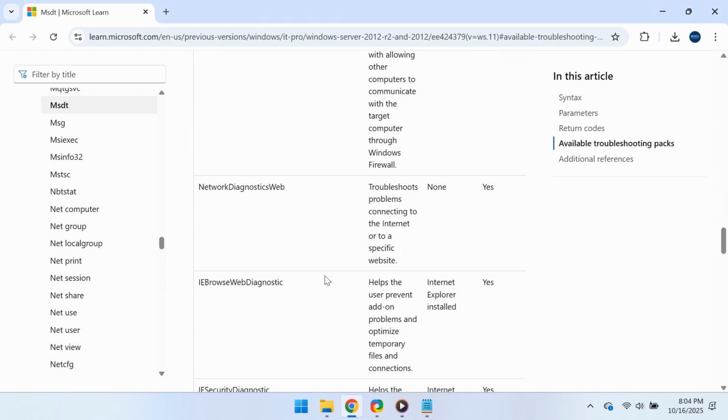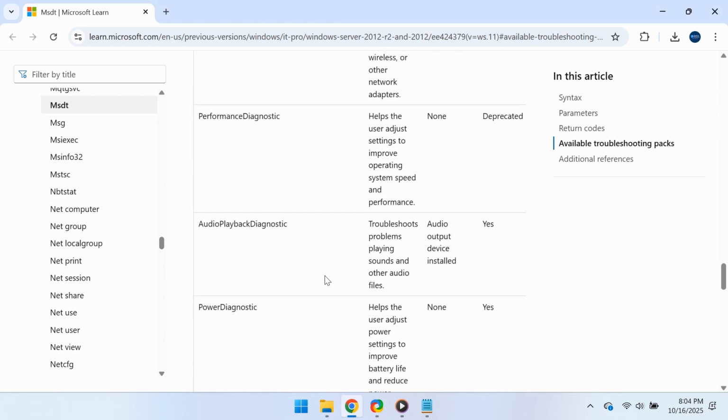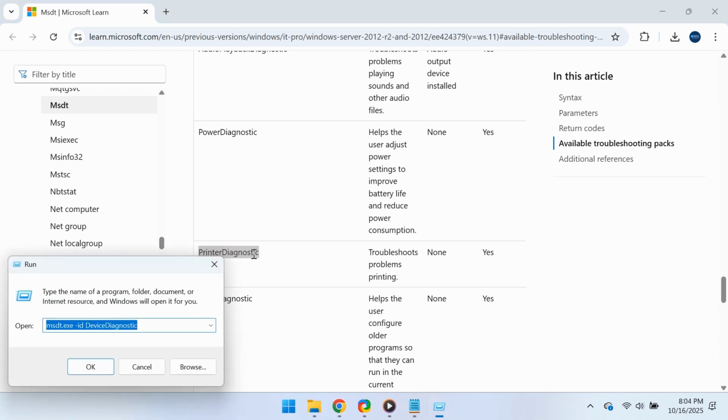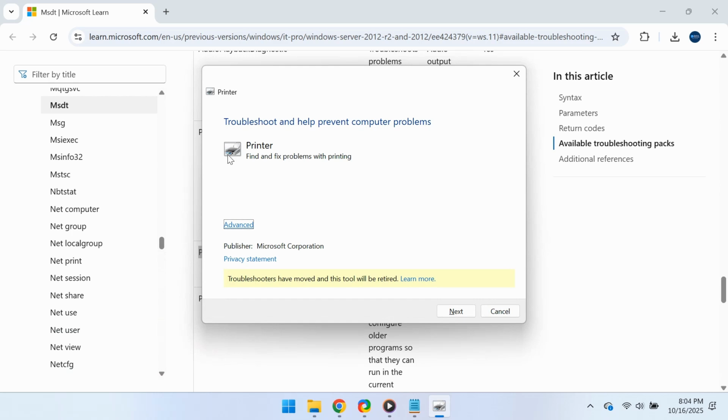Right now, I've got the hardware and devices troubleshooter open, but let's say you want to run the printer troubleshooter instead. Just head back to Microsoft's page, find its pack ID, add that to your msdt command, and launch it from Run. Simple as that.